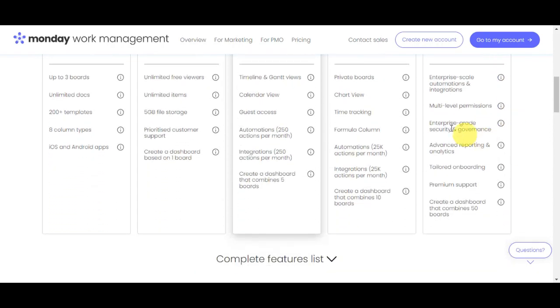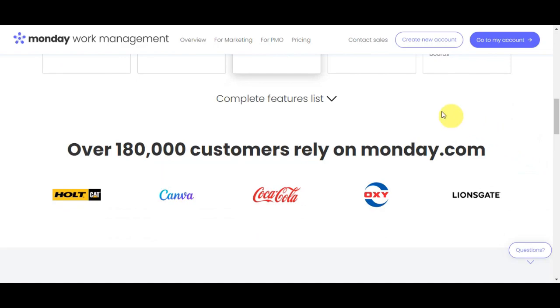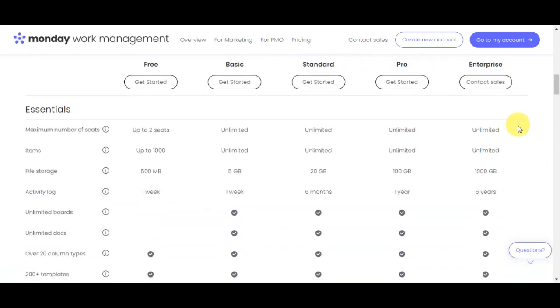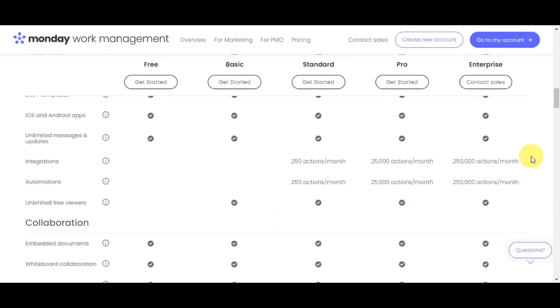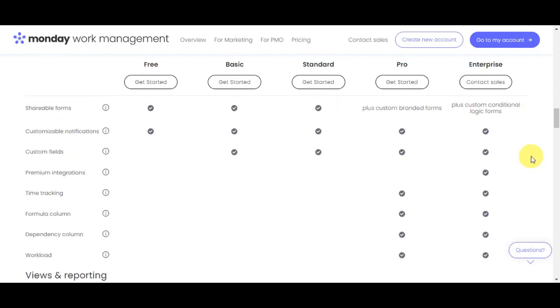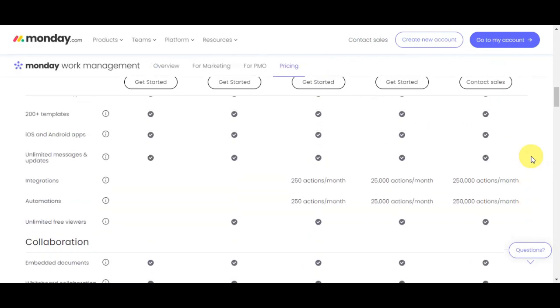So you can see the different options also in here to all of its details so that you'd be able to choose which one do you prefer. So you could also click onto this complete features list so that you'd be able to see a table onto all of its plan. So if you want to get started already, just simply click here onto the upper part of the screen and click on create new account.